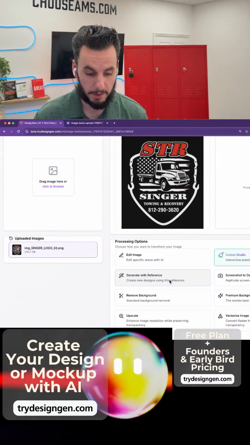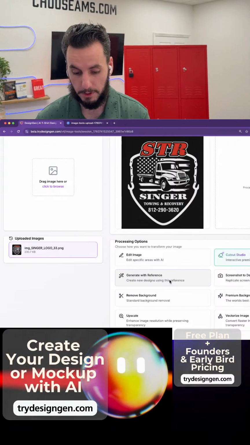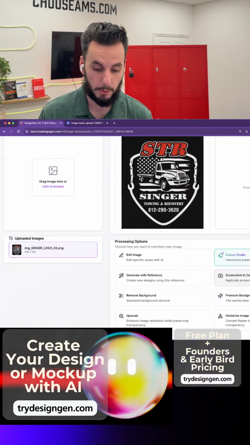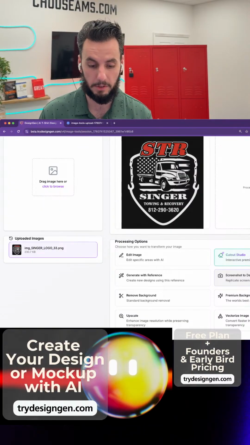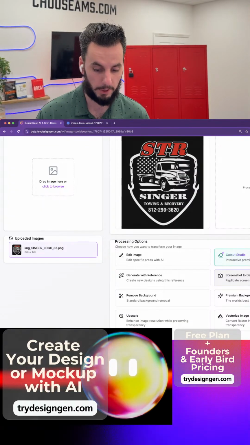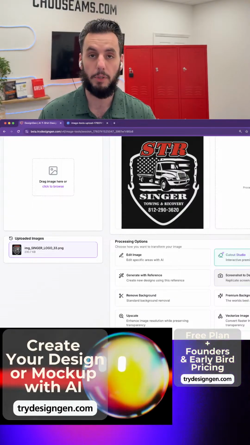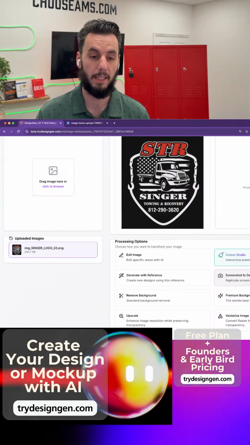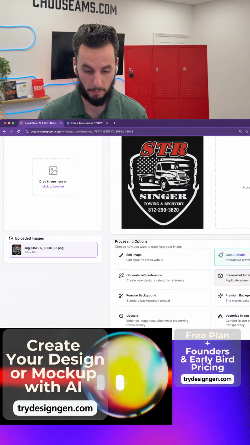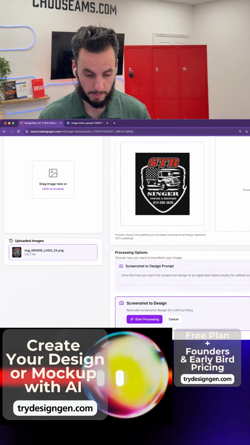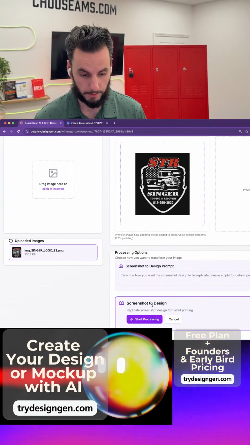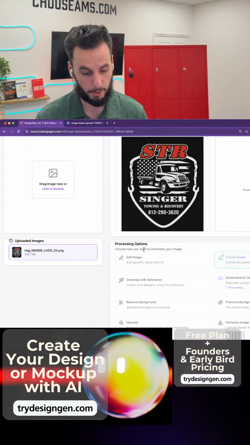So that's the generate with reference, but then there's also the screenshot to design right here. This one will take the image that you've uploaded, say a screenshot, whatever it is, and replicate that image one-to-one in a print-ready artwork file. So for this one, I think it's going to be the best option to use for this specific file because it's pretty rough.